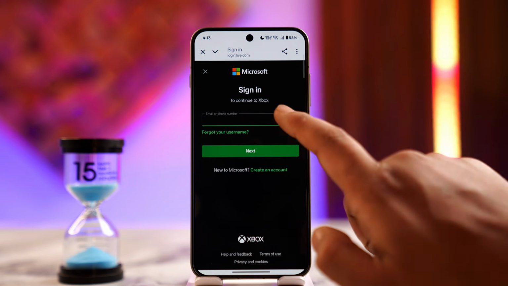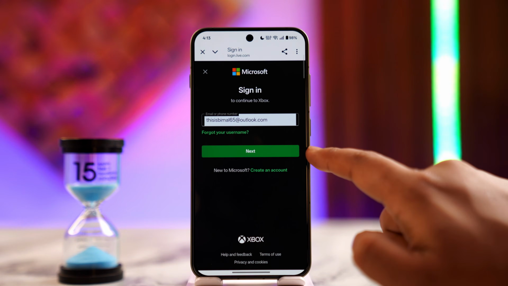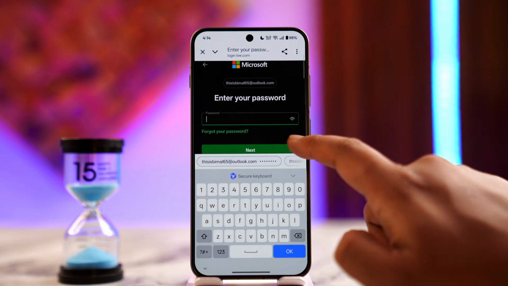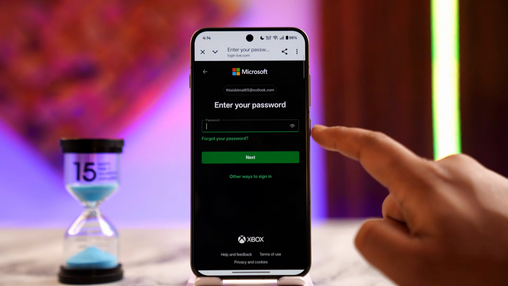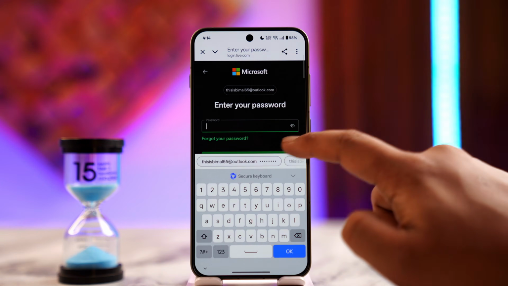So you want to make sure that your email and phone number that was associated with your Xbox or Microsoft account is correct. Then you want to tap on the next option, and on the next page you want to make sure your password is also correct. If you don't know what password you typed in, you can tap on this eye icon on the right hand side to see your current password.